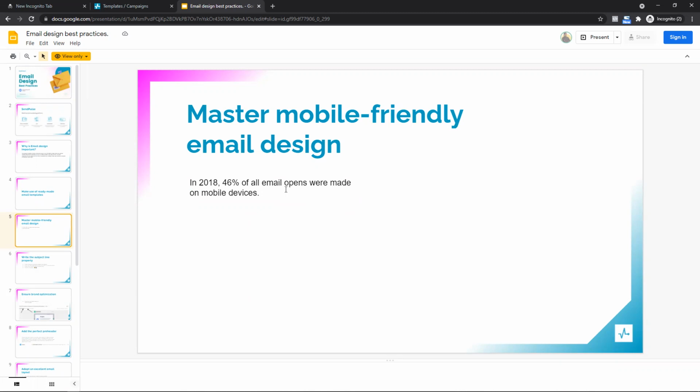Now we have situations where people open emails multiple times. So let's say you send a very important email to your email list, and they receive your email in their office, and they open your email on their laptop. They can get back home or be in transit. They want to check the email again, and they open it again on their phone. So that means that regardless of the platform, you want your emails to look good, and you want your emails to perform well.